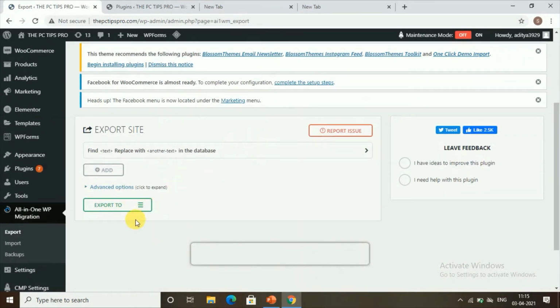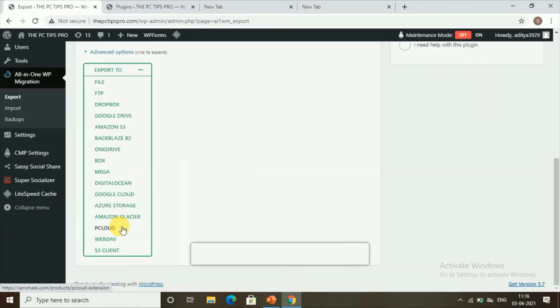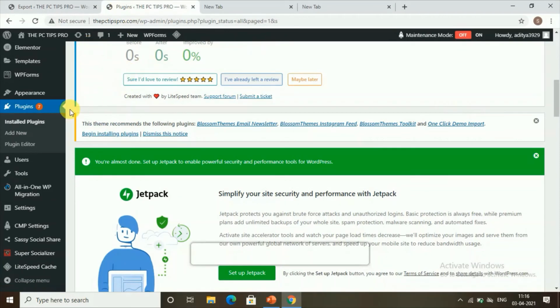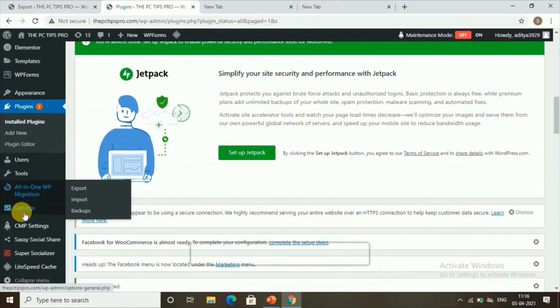You can see export. You can export to wherever you want, to a file or to Dropbox or wherever it is. Click on one of the options and you can download this file. Once you download this file, it will be stored on your PC. And then we'll go back to this live WordPress and click on all-in-one WP migration and click on import.